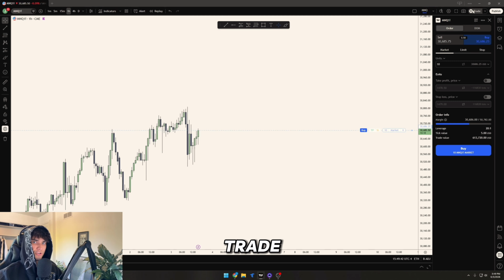When you click on this trade tab, it's going to bring up the order panel. So we'll get more into this later, but this is where you're going to actually be executing your trades. There's the buy and sell buttons. You can put in how many contracts you want, as well as all the other trade settings you need.